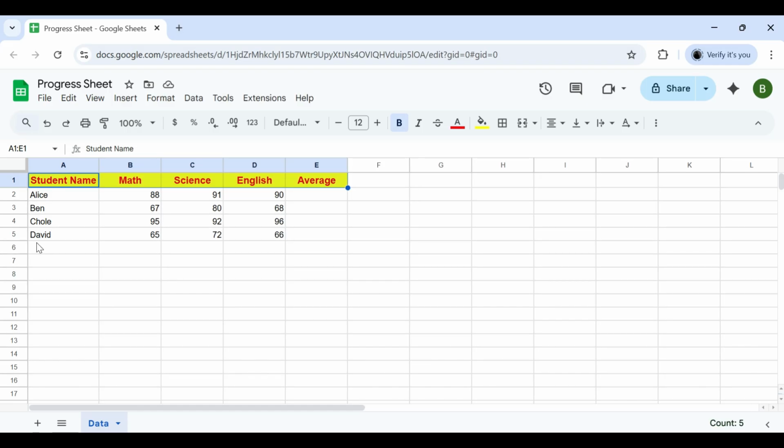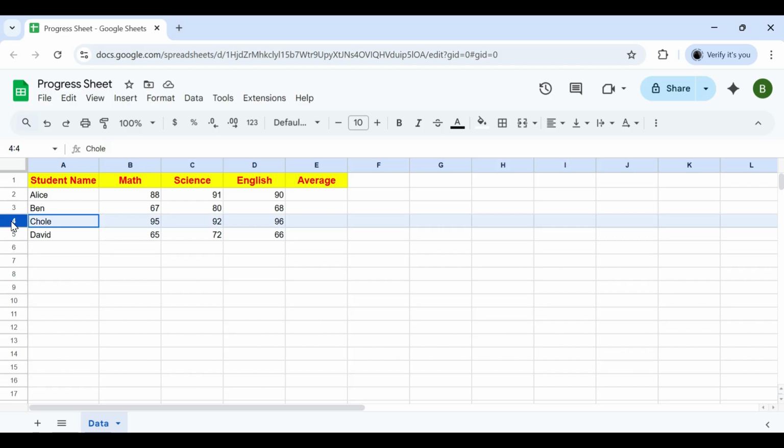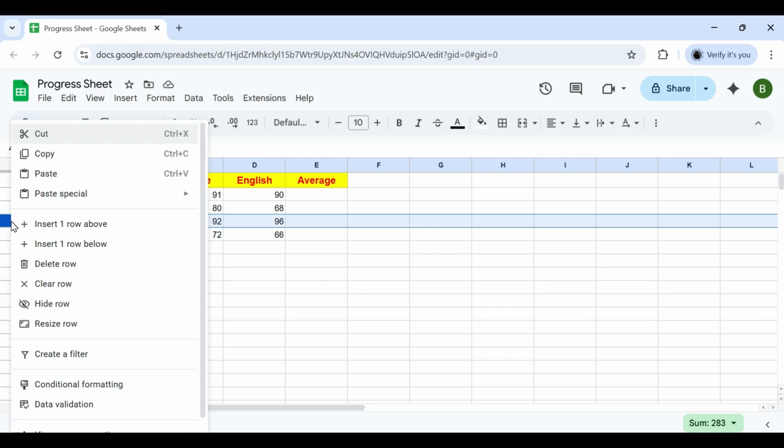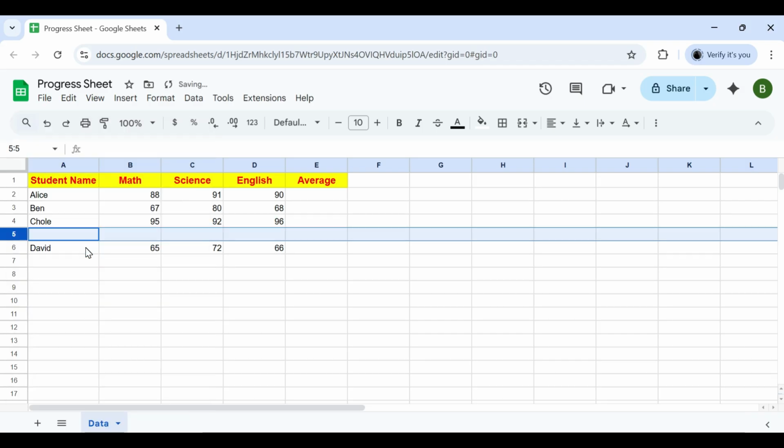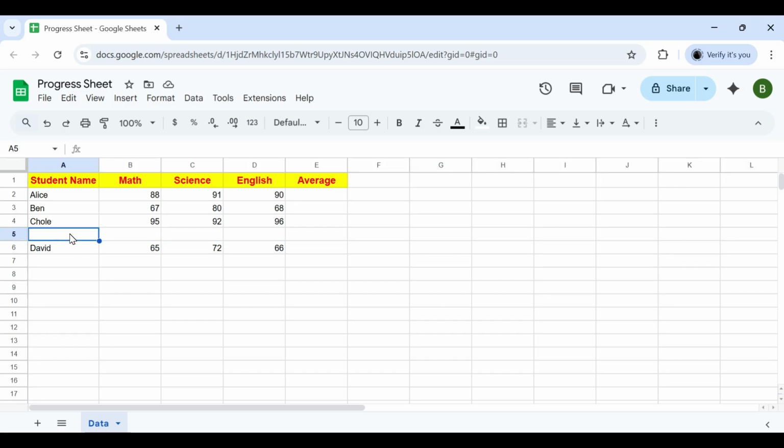Let's say you forget to add a student or you need a new row. To add a new row between this data, just right click your mouse button, and from the drop down there are two options: insert one row above or insert one row below. Choose the option of your choice. So I am going to choose the option insert one row below. Type the student name here and the marks in each subject.